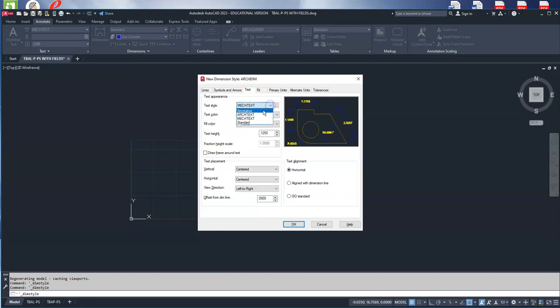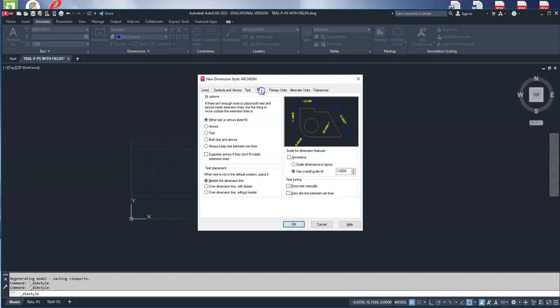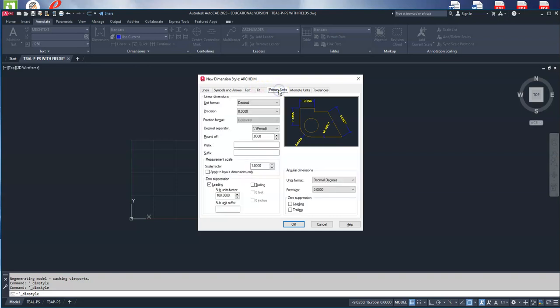On our text, we're going to change it to arch text. Everything else is the same except we'll be aligned with the dimension line. Our fit will stay the same. Our primary units will change to architectural, and we'll leave precision at a 16th.